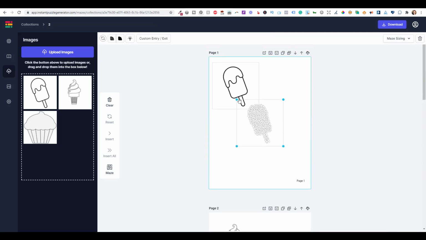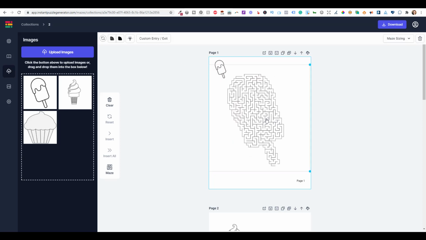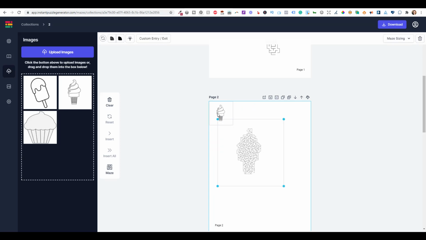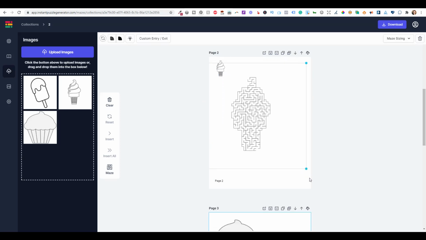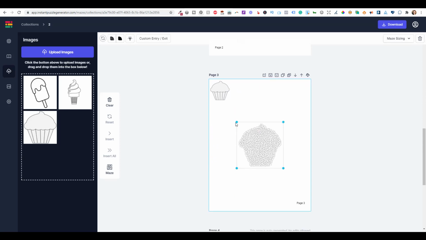Now, these are on layers. So this maze is going to be the first layer, and this is the layer underneath it. So I'm going to reduce the size of that, and I'm going to make this one bigger so that it fills my page. And same with this one. And then I'm just going to make this bigger. There we go. And if I don't like something on these mazes, like maybe this one's too complex, but the other one wasn't complex enough, I can change that too.